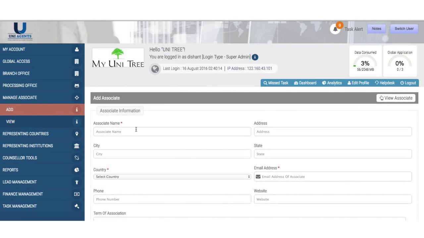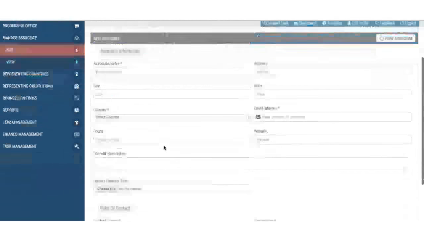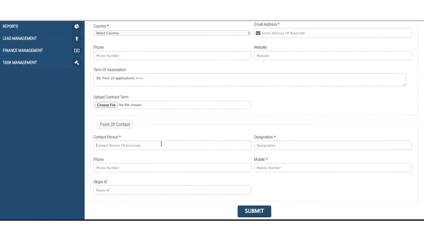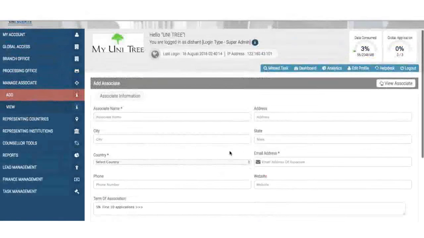So I have a manage associate button. I click on it and add the details here. I can have terms of association. For example, I can mention I have agreed on a 5% commission on the first 10 applications, or whatever I may have done with them. I can upload the contract terms if I have a contract with the sub-agent, point of contact, designation, mobile, Skype ID, and create this associate.